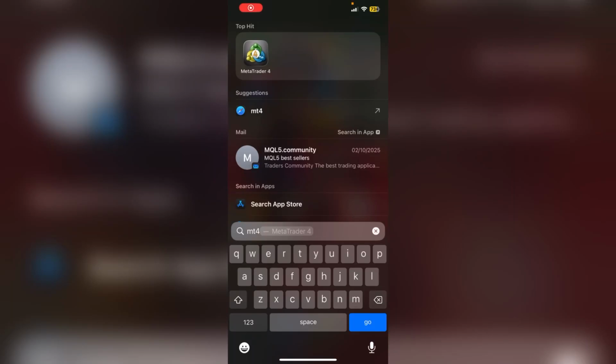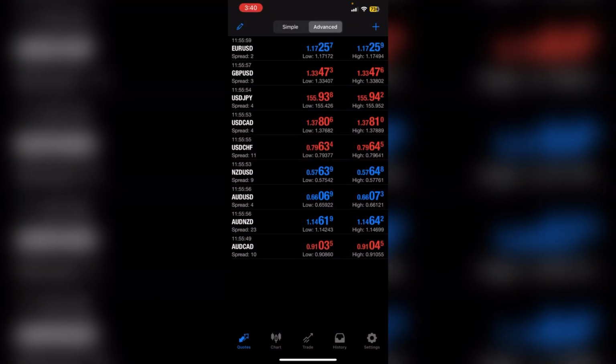How to place a trade on MT4. So first things first, let's open the MetaTrader 4 app, and now you can see there are lots of options in here to trade.